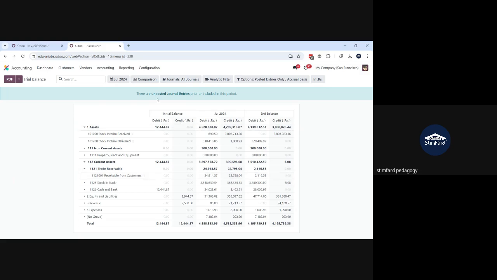Okay, so this trial balance report basically shows you the balances of your chart of account codes. If you select any specific period on this report, it will also show you the initial balances before that specific period, then the activity for the period that you have selected, and then the ending balance of the account. Okay.